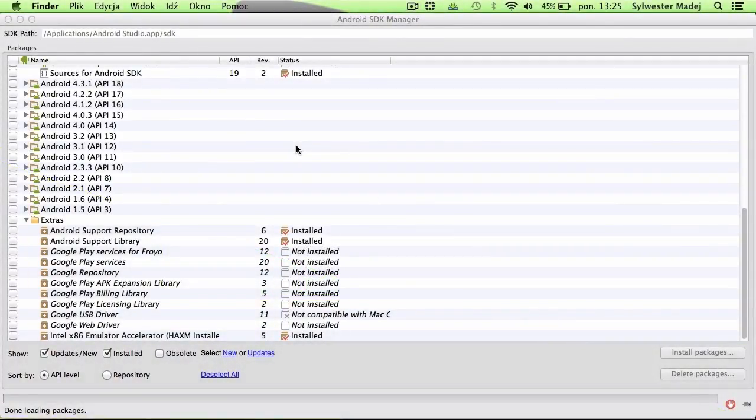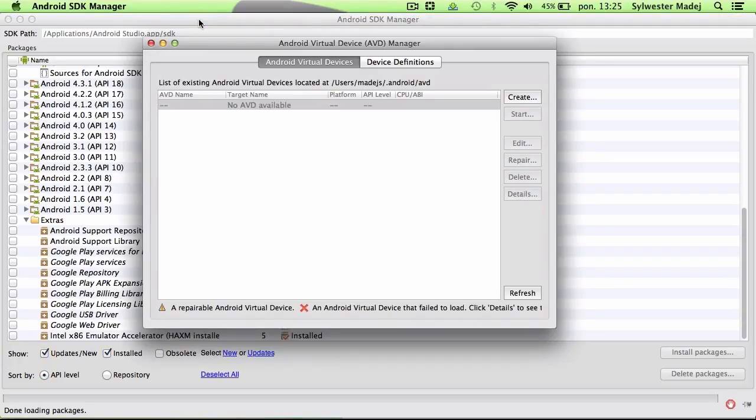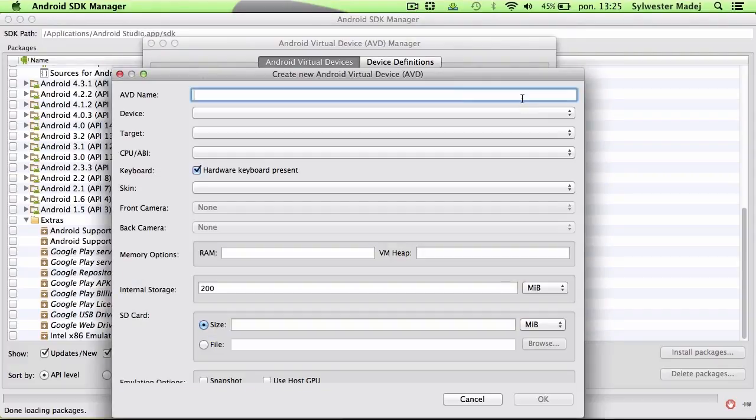Now we can move on to the emulator creation. We'll need it later. To do this, we choose the Tools Manage AVDs option from the Android SDK Manager. We can see that the Android Virtual Device Manager tool opens. It's used to manage the emulators prepared to be launched. We click the Create button and choose the emulator name.